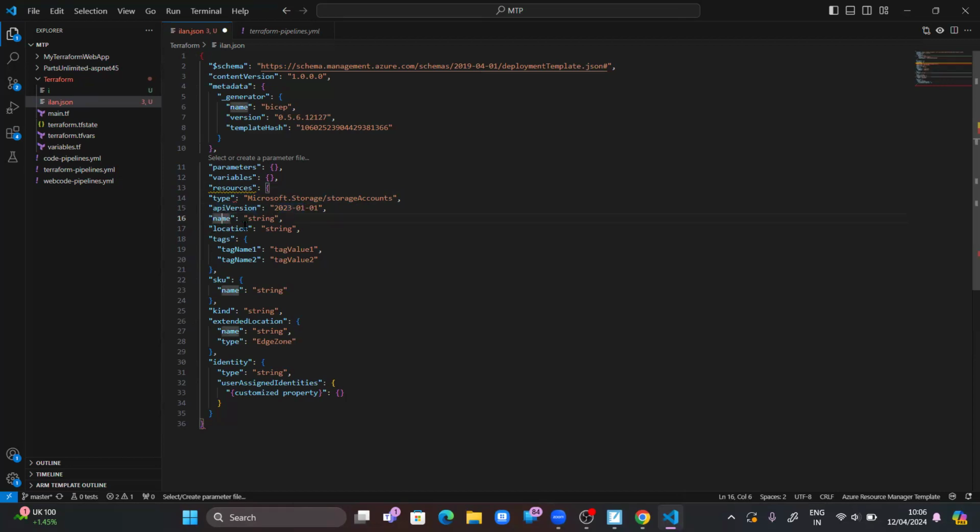Then you add the name, any string. For example, if you need the name as training storage, you can add the name here, and the location, East US. Then if you need, you can add tags, or you can remove this.